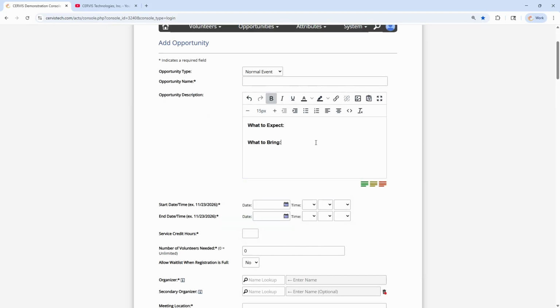It allows you to really normalize the way your events are displayed to volunteers and how you're recruiting volunteers. That way they kind of can learn to expect certain things from the event description section, and you can make sure to communicate that stuff to your volunteers efficiently.